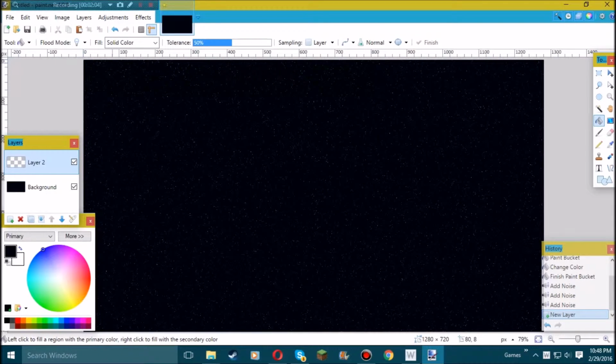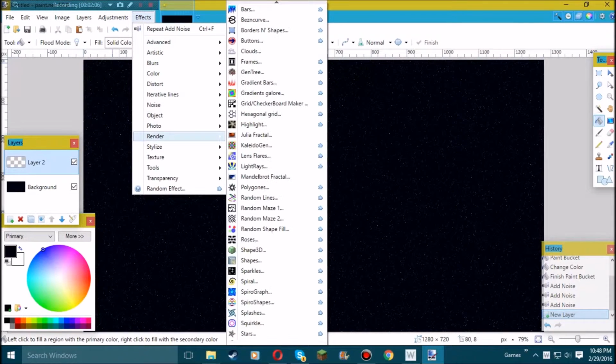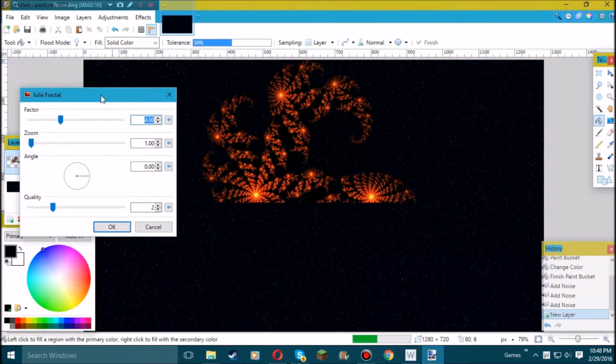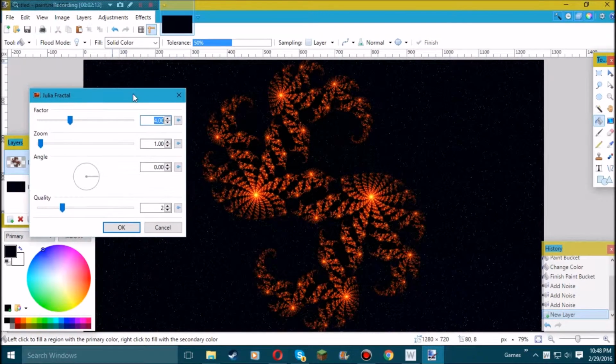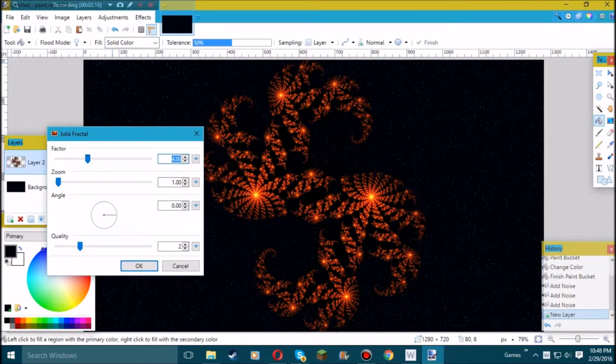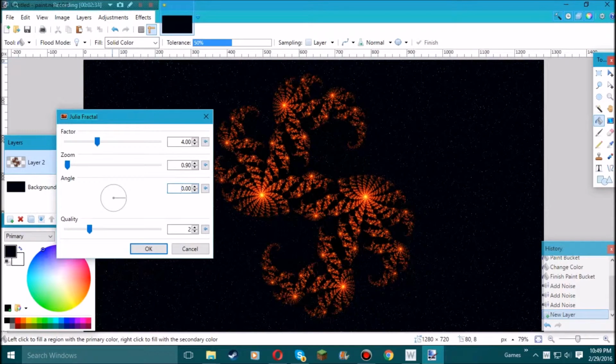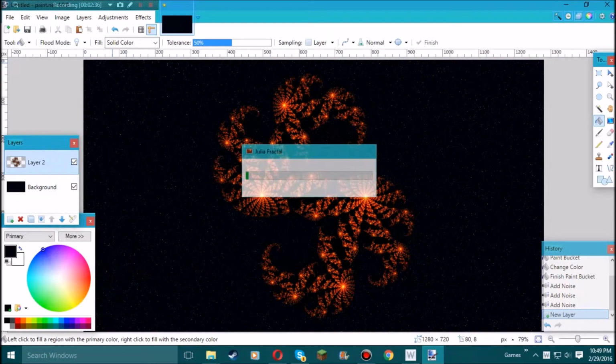You want to add a new layer, go to Effects, Render, and then Julia Fractal. You don't need a plugin for this one, it just comes with Paint.net. This is what you basically want when making a galaxy, it's just the best tool to have. Put the zoom on 0.90 because you want a little bit of space on the top and bottom so it's not getting cut off or hitting any borders. Then hit OK.